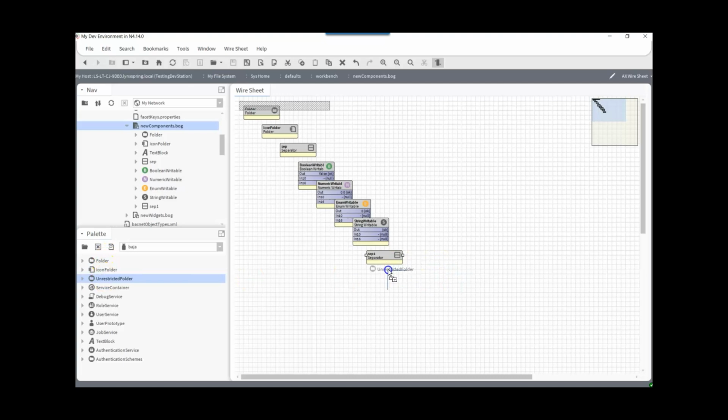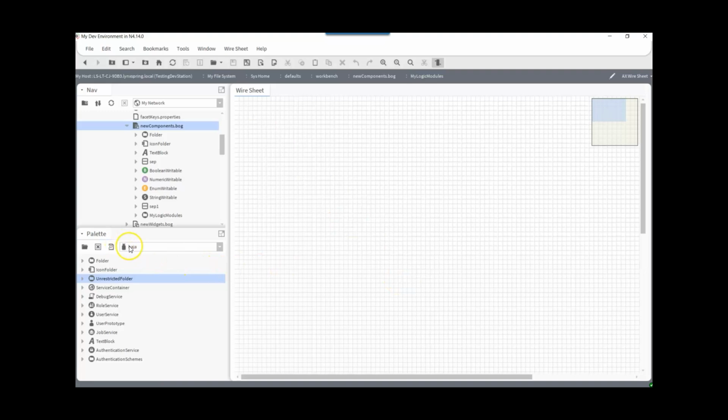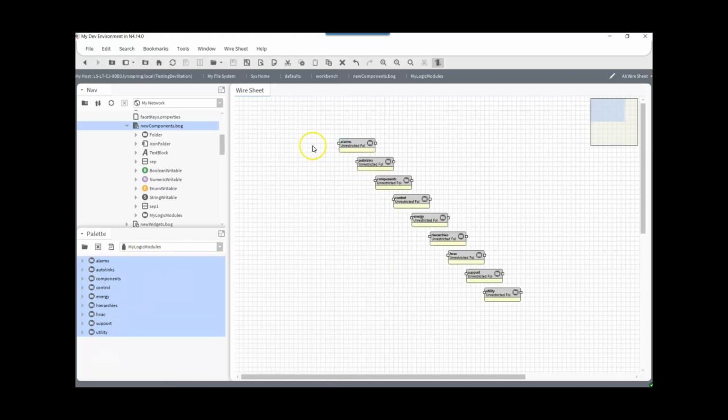So if I add this unrestricted folder, and I'm going to name it my logic modules, what I'm going to do here is double click on this folder that I just created. And here I may go over a bunch of the modules. Some of you have been following me on LinkedIn. You'll notice that I've created a bunch of different objects for my modules here. So if I select all these right now, and drag them all here, you see these are all also unrestricted folders.